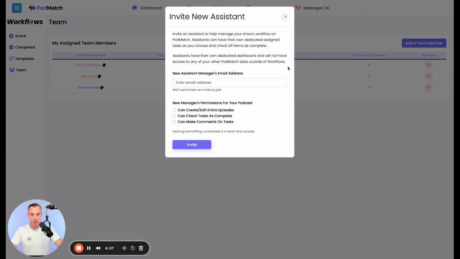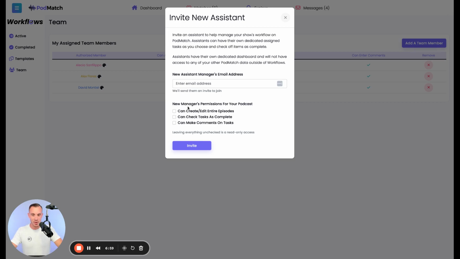And so the nice thing here is you can also choose what people have access to. So you can add their email and you can leave it blank. So they just get kind of read access. They can't go through and do anything. Or if you're like, hey, I want them to be able to actually add episodes, they can mark tasks as complete, they can comment on tasks, right? You can go ahead and do that. Or you're like, I don't want them to create episodes or the entire episode. I don't want them editing that, but they can do these other things.